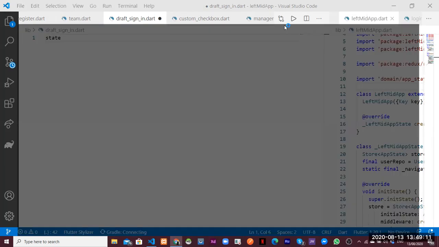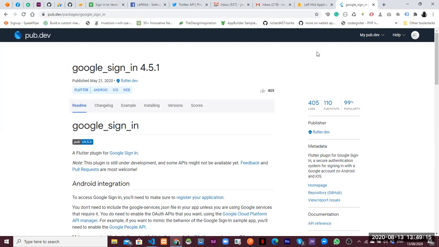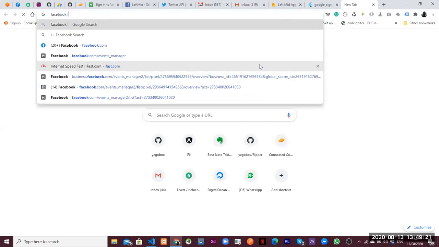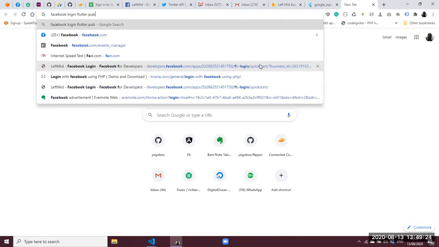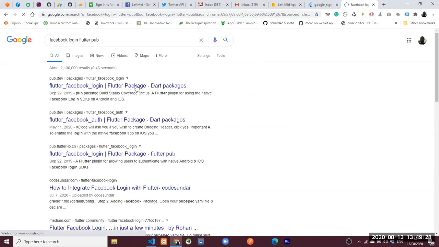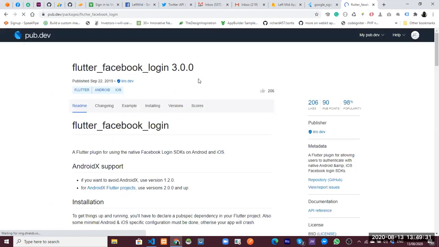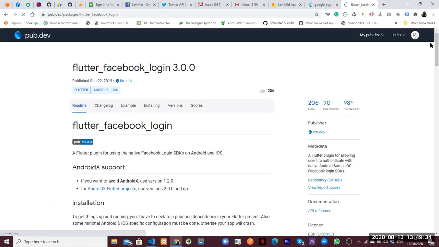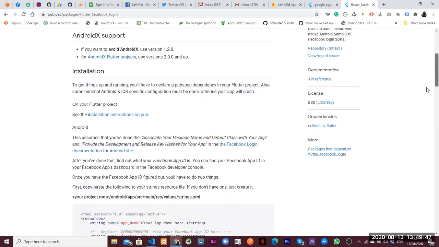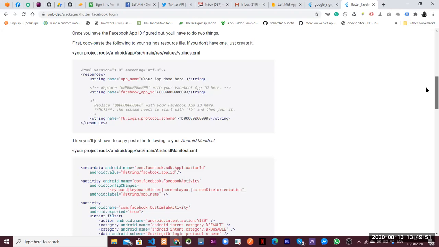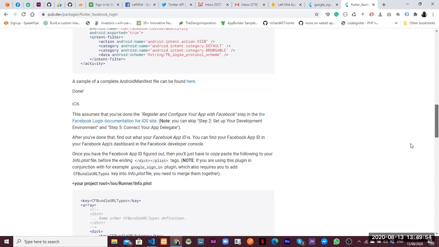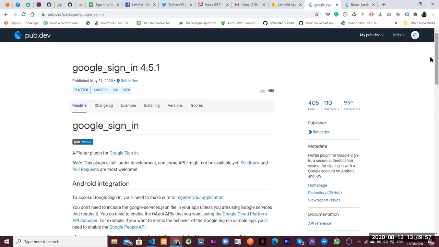Okay, first of all, let me see if there is a plugin I can use for Facebook login. Yeah, it seems like there is a Facebook login too, which is awesome. So the first thing I see here is how many people are liking this package and how many points they have. This is very critical for you to be sure that the plugin is trustworthy. But I think Google Sign In can do it. Let me see.